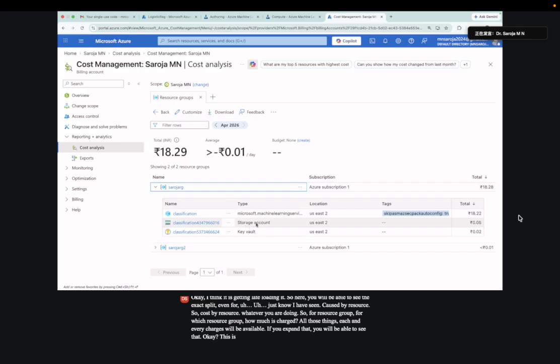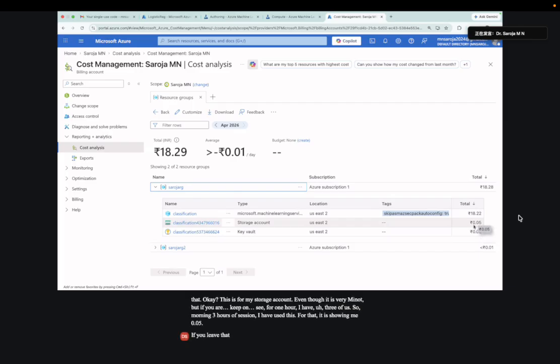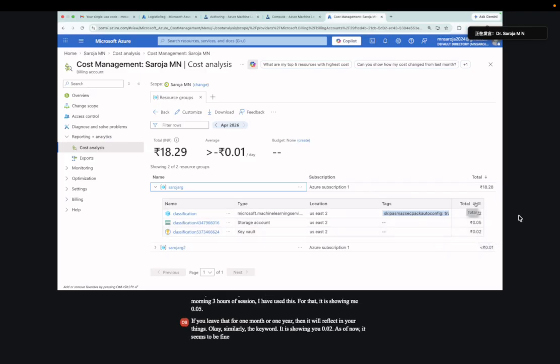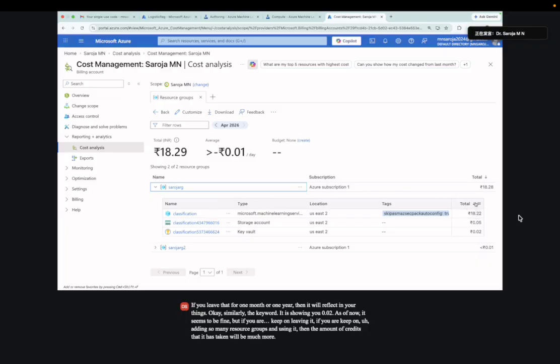Okay, this is for my storage account. Even though it is very minor, see, for 1 hour, I have 3 hours. So in the morning, 3 hours of session, I have used this. For that, it is showing me 0.05. If you leave that for 1 month or 1 year, then it will reflect. Similarly, the key vault, it is showing 0.02. As of now, it seems to be fine. But if you keep on adding so many resource groups and using them, then the amount of credits taken will be much more. That time it will reflect.